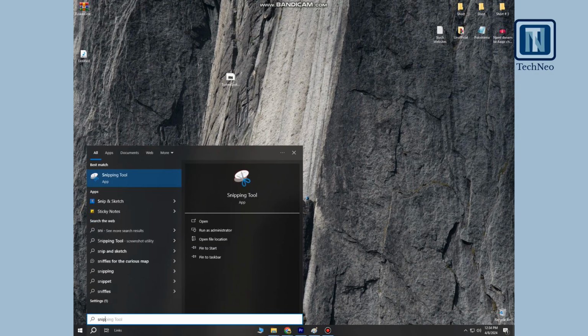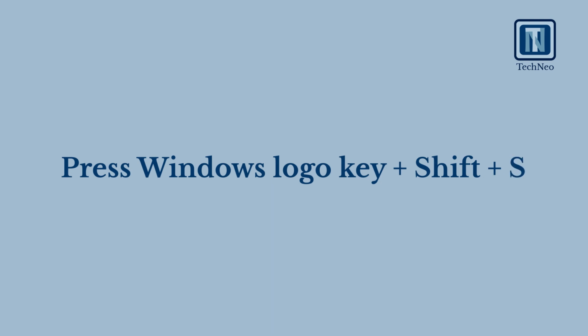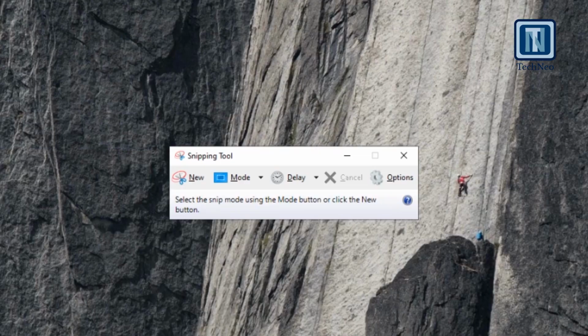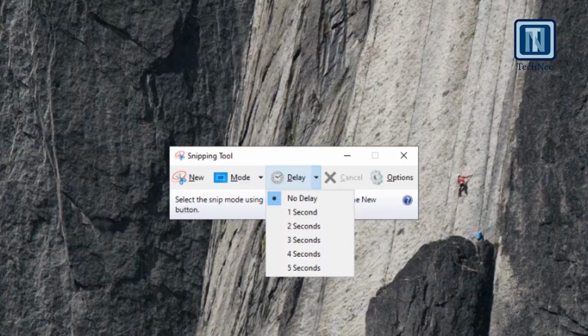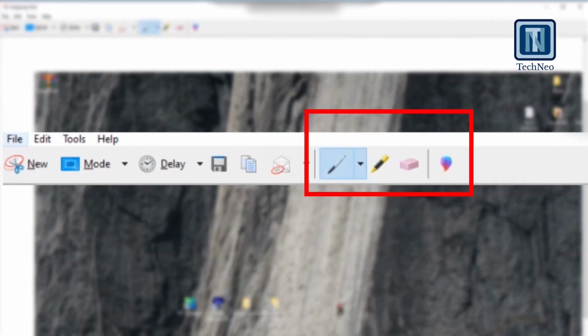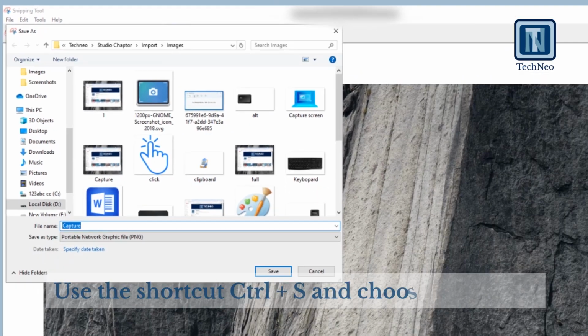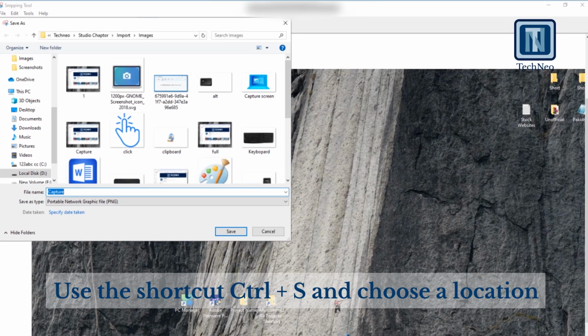In Windows 11, you can search for Snipping tool or press Windows plus Shift plus S to open it. Customize your snipping mode and set a delayed capture. Once you've captured the screenshot, you can annotate it using drawing tools. To save the file, click Save As or use the shortcut Ctrl plus S and choose a location.